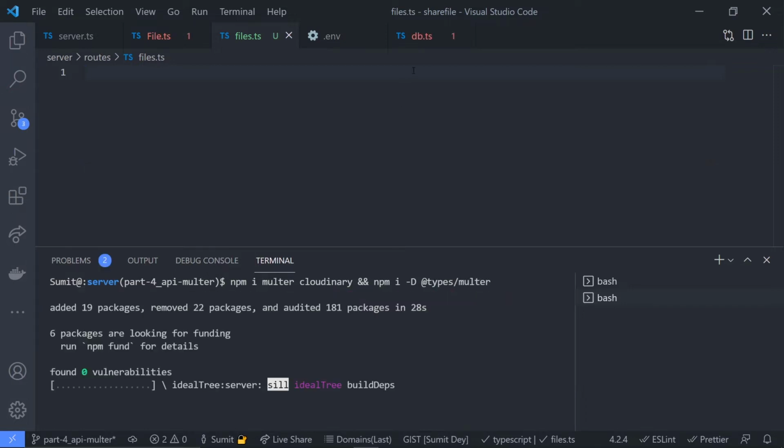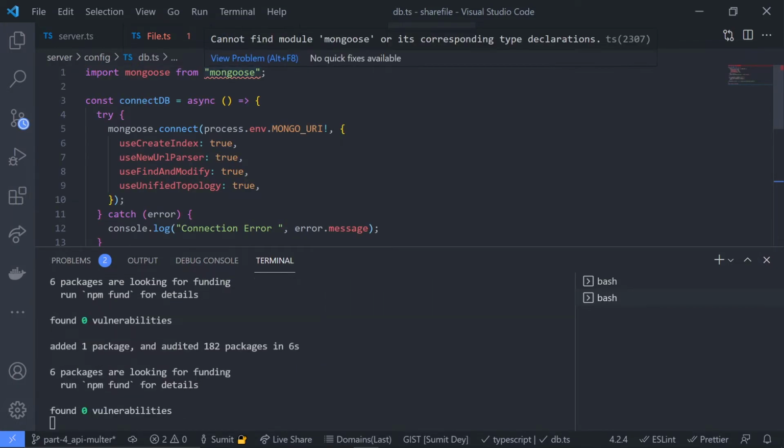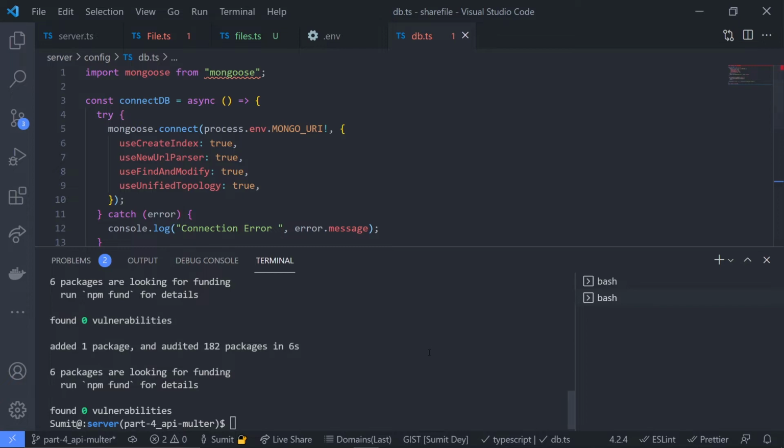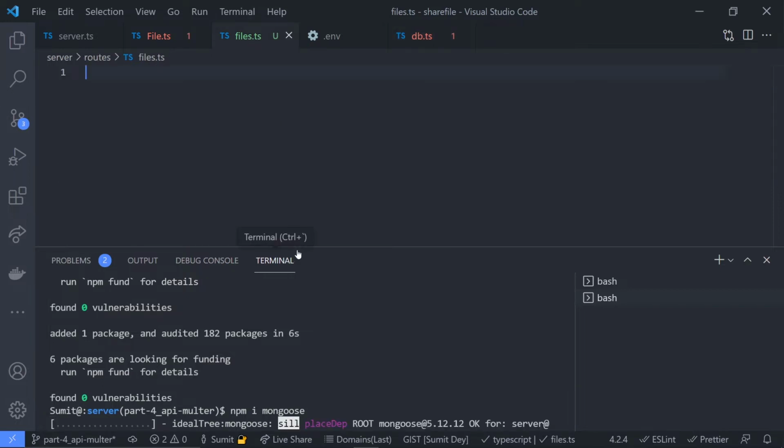Now something is wrong in db.ts. What is that? Mongoose. Can't find Mongoose. What happened? Just install the Mongoose again. Anyway, just go to files.ts and let's create the routes.